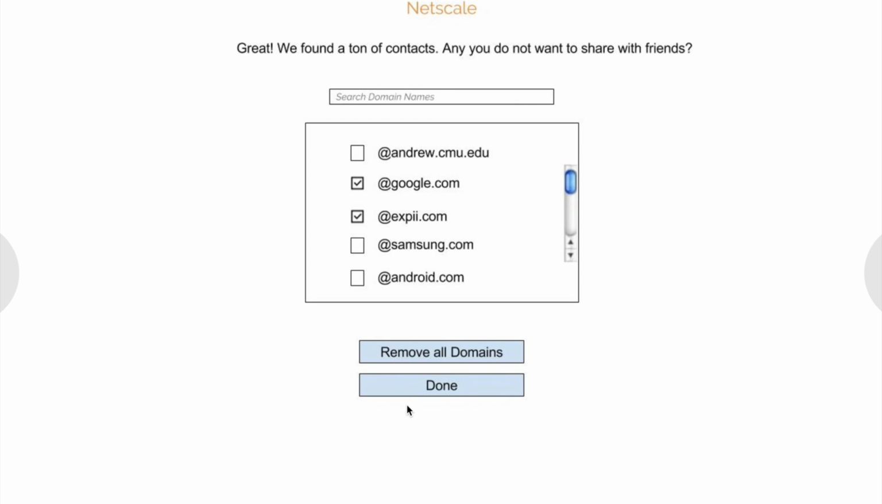And then essentially what Netscale does is it looks at the emails that you sent and received, and it checks to see if a certain email company domain name exists in those domains or the domains of your friends. So if you want to know if you know anyone in a certain place, just type in the domain of that company, and it'll tell you who you know there.